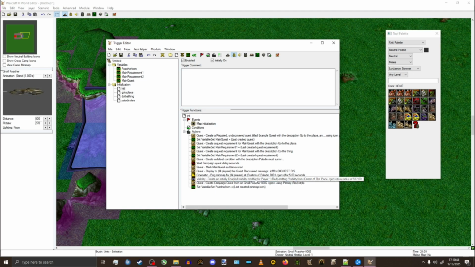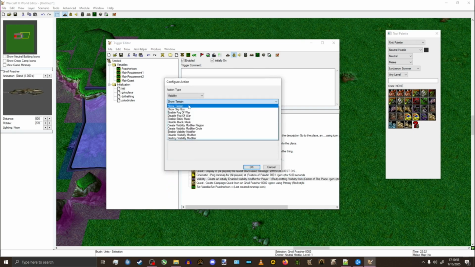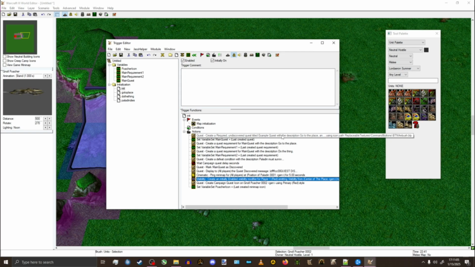Same thing goes for visibility modifiers. They will not automatically disappear at any time. You have to set them as a variable and specifically tell them to be destroyed. In this case, I'll show where the function is for that. It's visibility and then destroy visibility modifier. In this case, I'm not even going to worry about it because the scenario is so short, it doesn't matter. So let's run the map and see what this looks like in game.